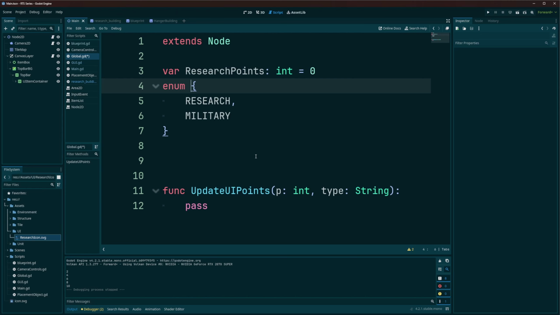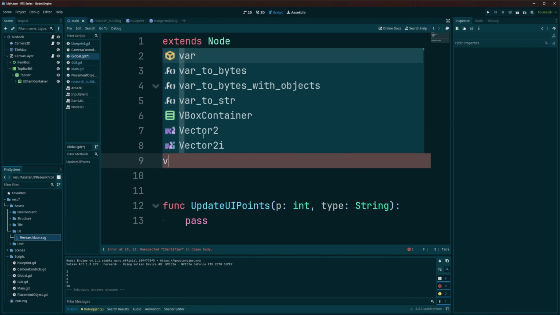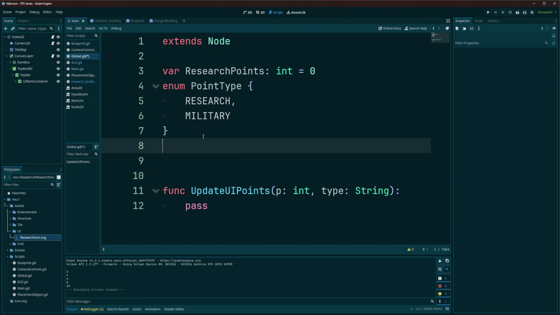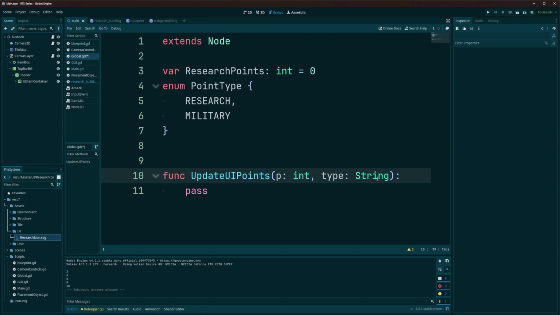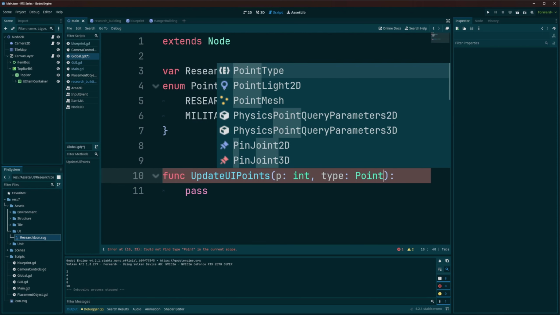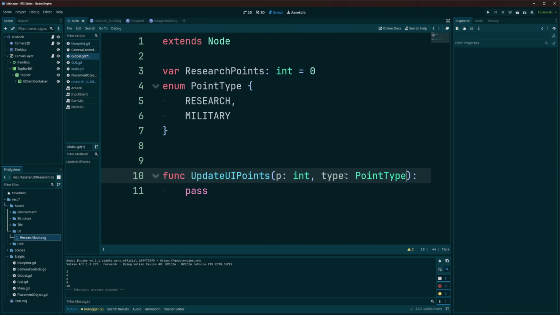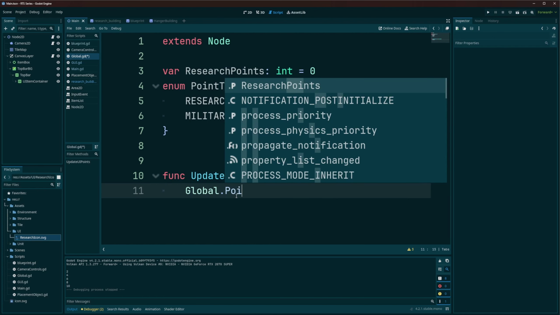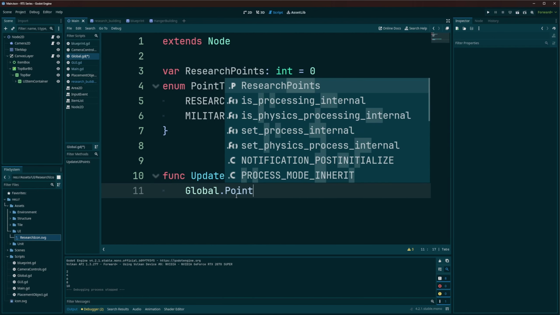This needs, or I should have a type here, right? So point type, I believe that's fine, and then we should be able to go var... no, shouldn't need any of those. So we should be able to just come in here and put in for this, instead of a string, point type. There we go. So now when we pass this in, we can just pass in, right, global dot point.